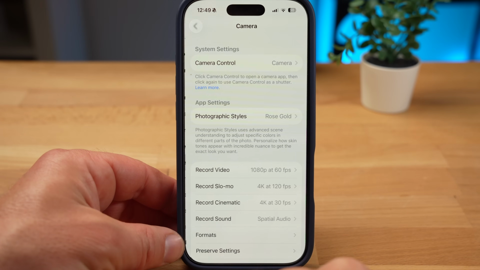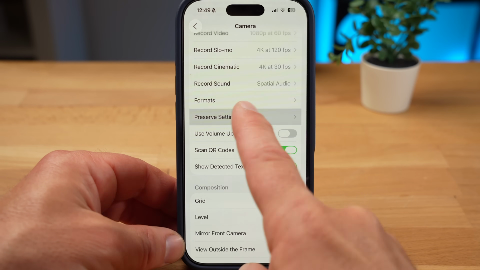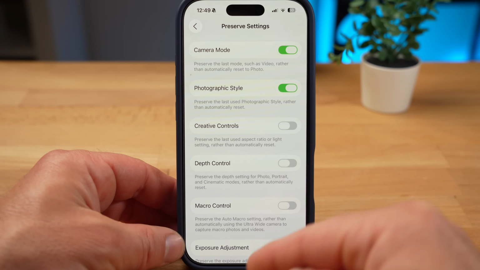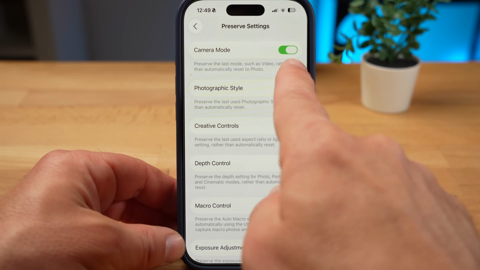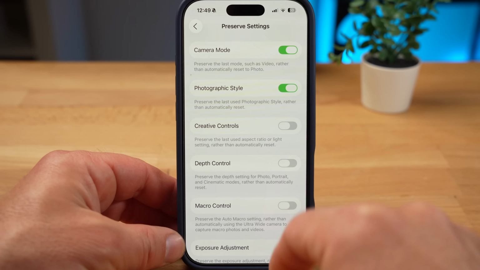It's time to take a look at a few more important options in the settings of the camera app. With preserved settings, you can, for example, set the camera to remember certain settings. For example, you always want to use the same photographic style, the same exposure correction, or you always want to start the app in video mode. Then you can enable here that the app remembers your settings.